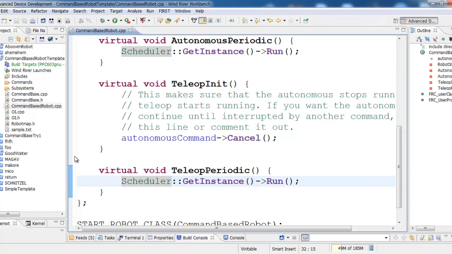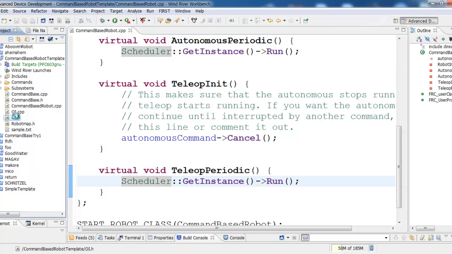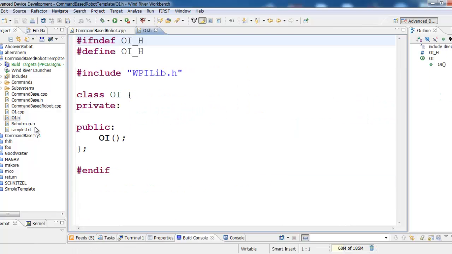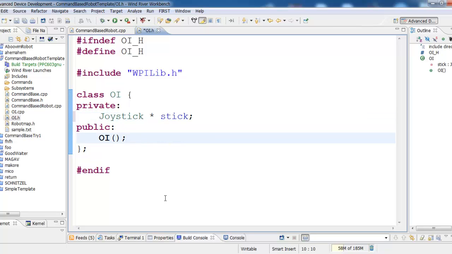Okay, now let's look at the OI. OI is for operator interface. What we need to add is the joystick, because in our operator interface we want to communicate with the robot with a joystick. So let's add one. We need the class member to be a pointer. And we also want a function that will return this joystick so that commands can use it.